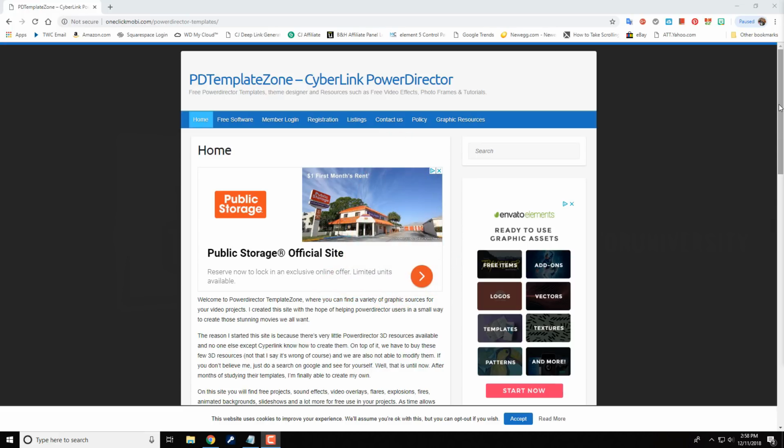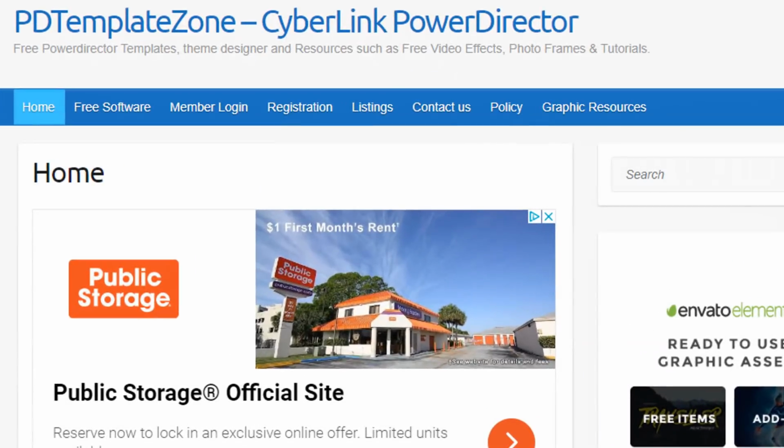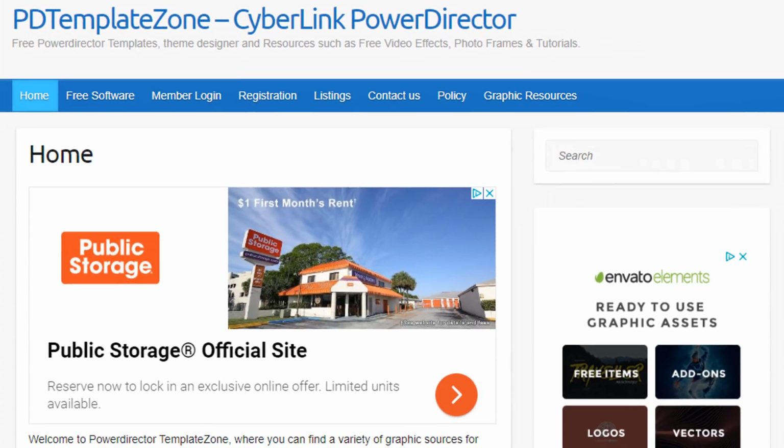Let's step up our template game. Before you start grabbing all of the free goodies, you need to register for the site, so don't forget to head over to the registration tab and fill out all of the great things that you need to fill out to get registered. And after you're done registering with the site, you need to go over to the member login tab and log into the site. Once you do that, you can start handling your template business and downloading to your heart's content.